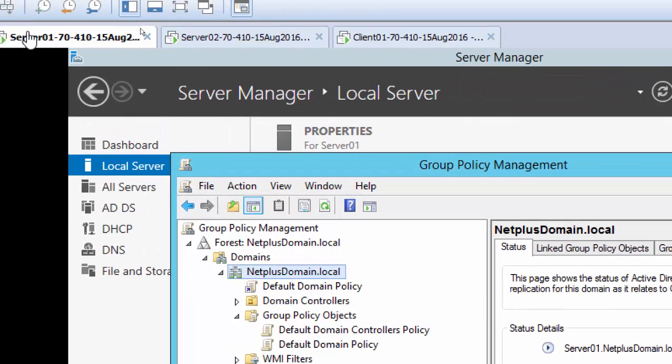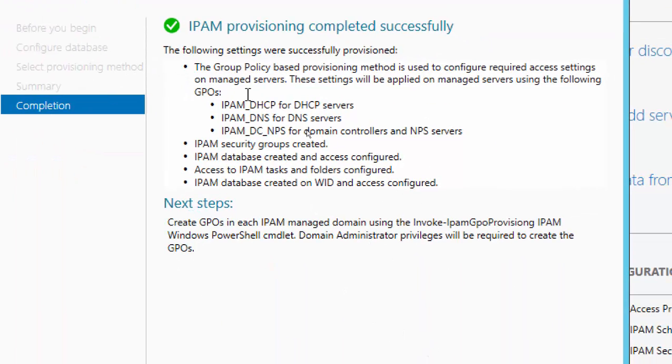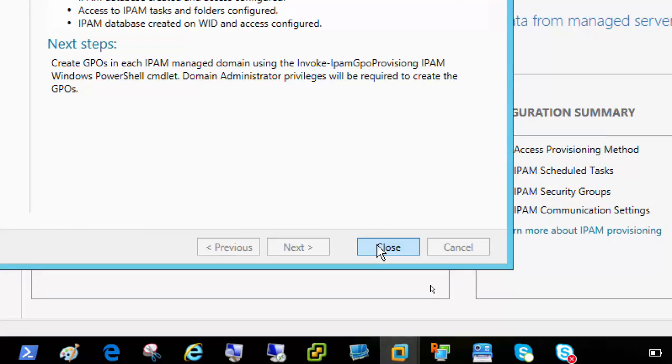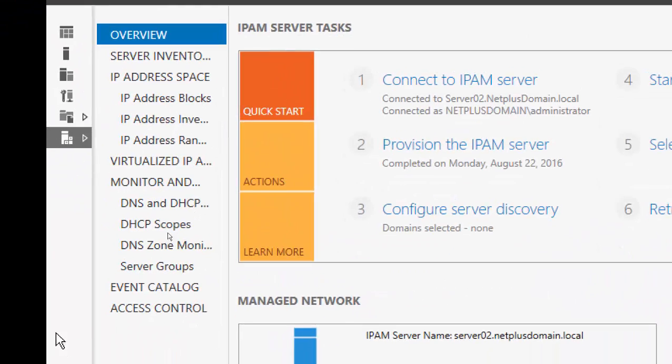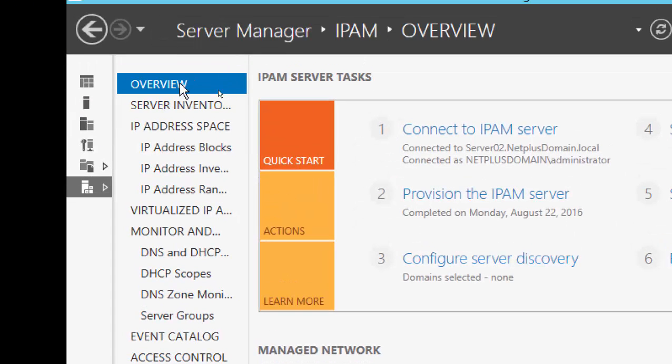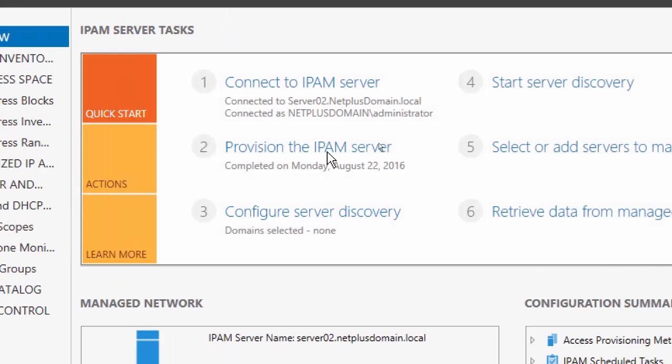Okay, so let's get back to member server. Just wanted to confirm if it created. So these settings will be applied on managed servers using the following GPOs. Oh, IPAM security group. Next steps. Okay, so close. Okay, we see that a lot of options have appeared in our IPAM now, and the provision server, or activating the IPAM server, is done.